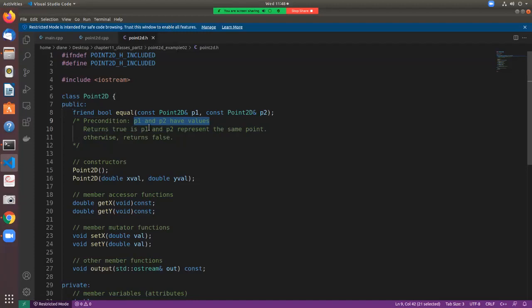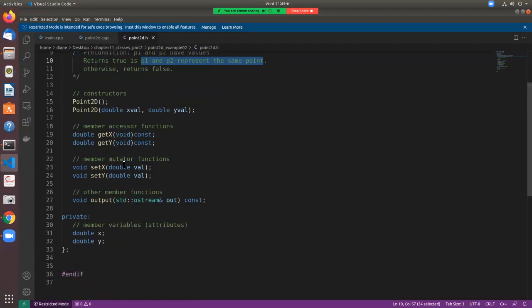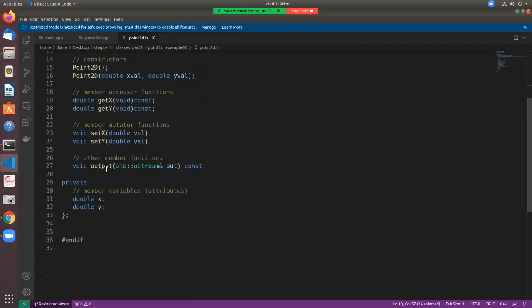We're telling the user it's going to return true if P1 and P2 represent the same point, otherwise it returns false. We've already discussed that, but these are comments that we often put in our code to let the user know how this works. Everything else in this function is exactly the same: the constructors, the member accessor functions, the mutators. Everything else is the same.